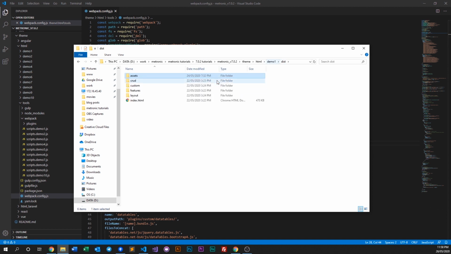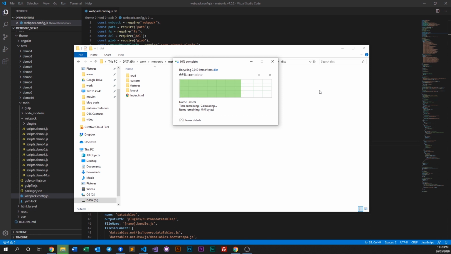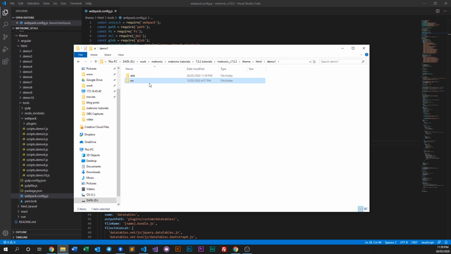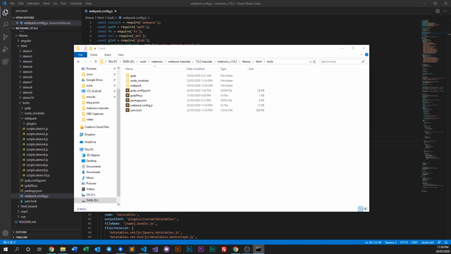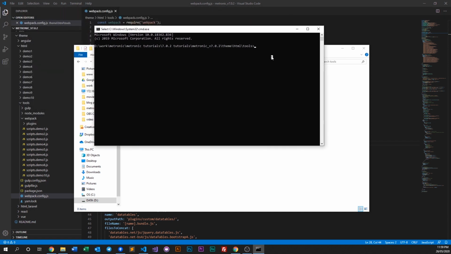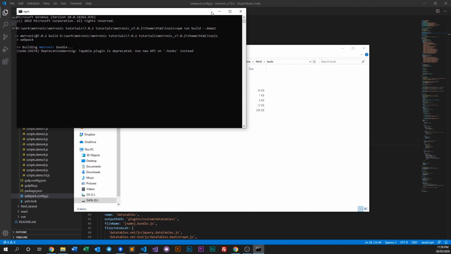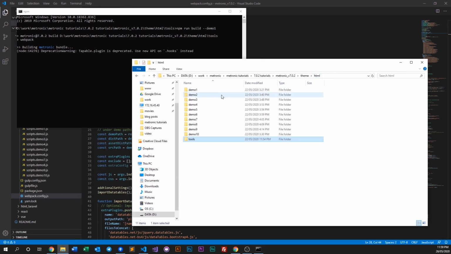So let's go ahead and run a quick demonstration on this. For this instance, let's delete the assets folder for now. Okay, it's gone. We go to our tools, and then we open up our command prompt. In here, we run our build command, which is npm run build, and then you have a -- with the demo name that you want to build. In this example, we'll be working on demo 1. So let's go ahead and just build demo 1. Let's put this aside and watch our demo 1 get its assets built.